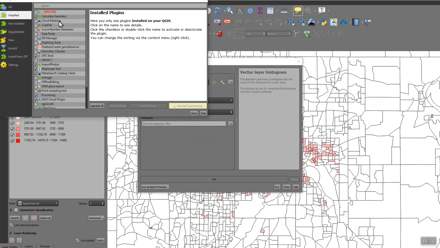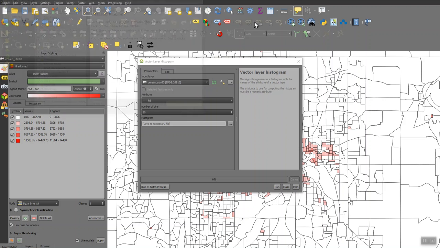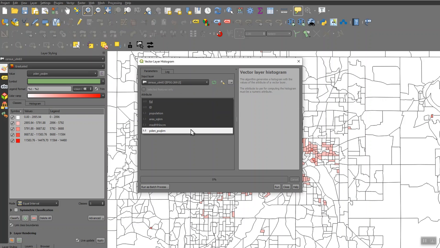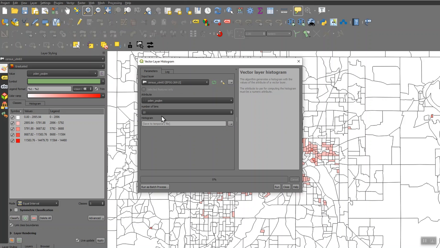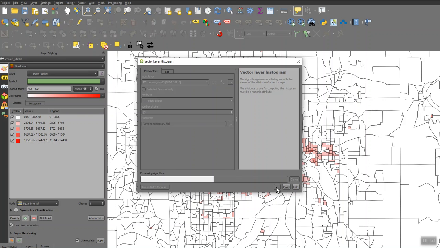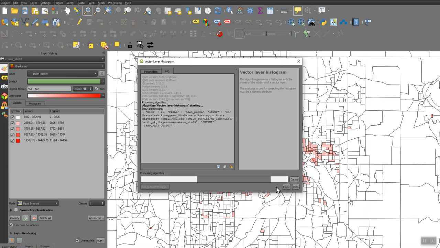Installed. I have way more plugins than you guys will have. And then make sure your processing toolbox is checked on. If it's already checked on, check it off and check it on. And then close. And you should have, when you're done, a little processing toolbox symbol. Okay, so we want to look at the histogram from the census layer for the column population density. Change the number of categories to 25. And what this is going to give us is a link.